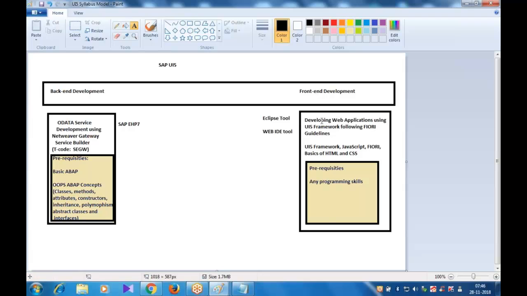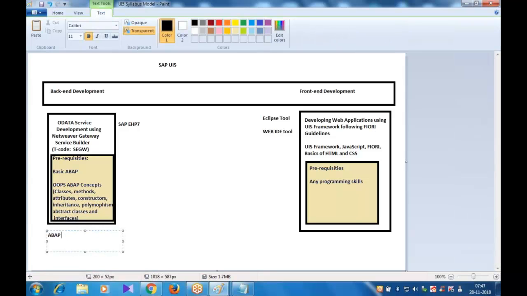For front-end development, what is the prerequisite? Any programming skills. Who has to go for this back-end development? It's compulsory for an ABAP consultant. If you take front-end development, it can be an ABAP consultant or any web developer. If you're from a Java background, .NET background, or whatever it is, any web developer can get into this front end.